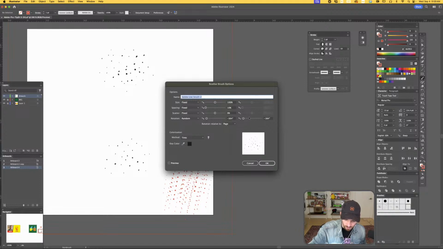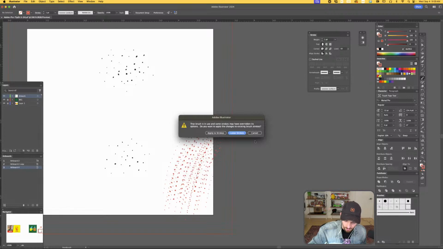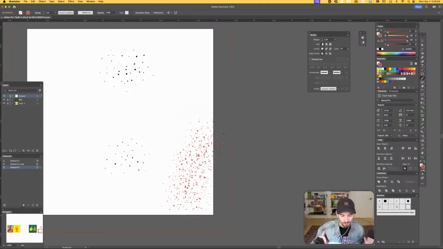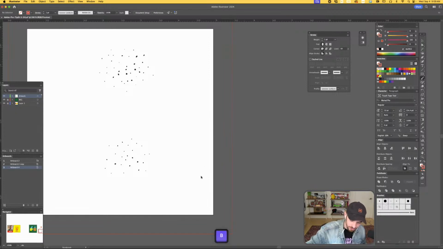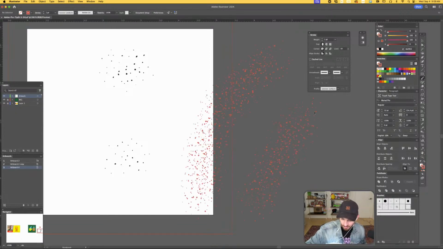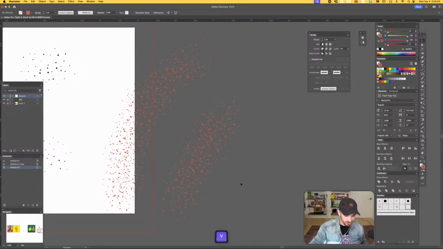Random. Let's see, what's changed here? Oh, duh. We got to make sure we can rotate these things. It's going to randomly rotate these at around 133 degrees. I think that's good. Okay. Apply. Okay. Perfect. Look at that. So with this new stroke, check this out. It's exactly what we want.